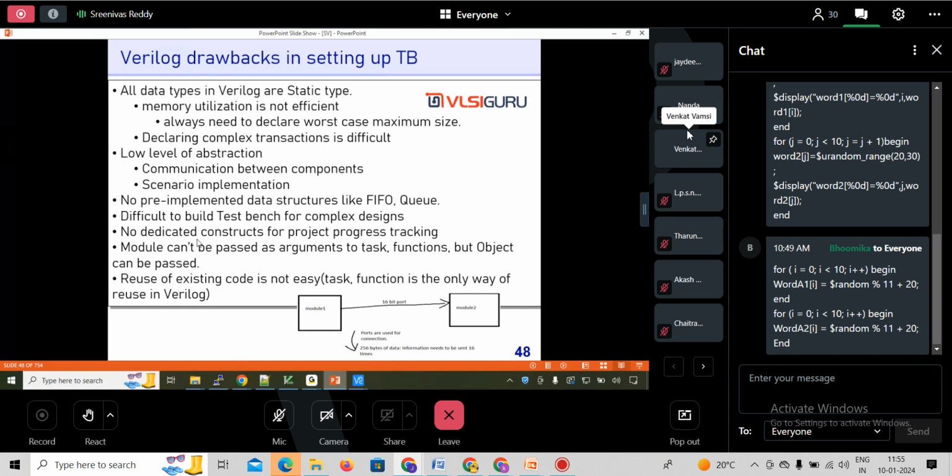What is the fifth reason? No dedicated constructs for project progress tracking. In SystemVerilog, there is a concept called functional coverage. What is that? Coverage. Functional coverage will tell you exactly how much verification you have done. If my manager asks me how much verification you have done, I will see what my coverage number is. Let's say the coverage number is 74%. I can tell him I have done around 70% verification. In Verilog, you cannot really tell anything like that. You have to go by test cases and tell after analyzing that.